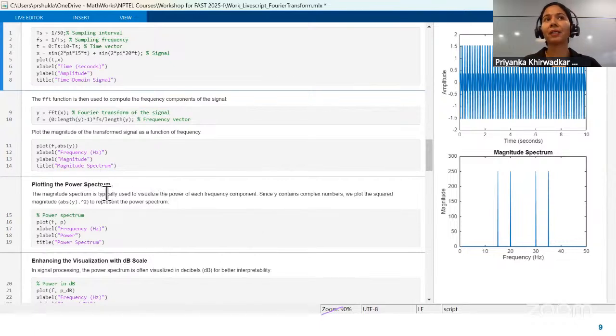So currently we have plotted the magnitude spectrum, which is typically used to visualize the power of each frequency component. And since y contains complex numbers, we can plot the squared magnitude, that is the absolute squared, to represent the power spectrum. So in this section, let's add code at line number 15 to compute the power spectrum.